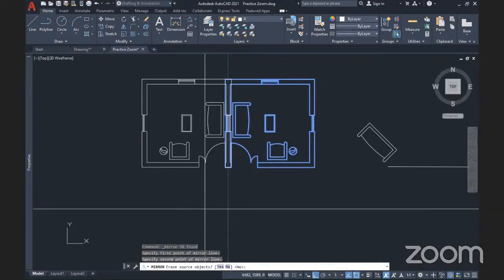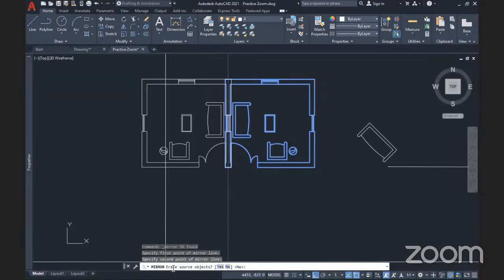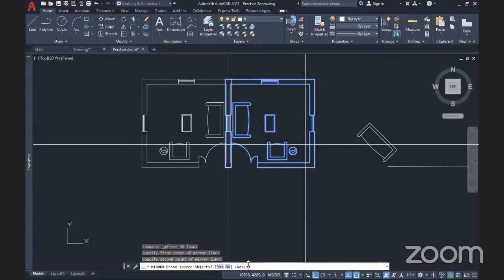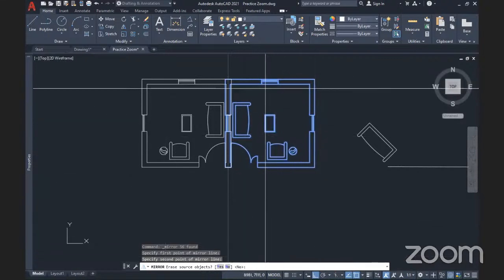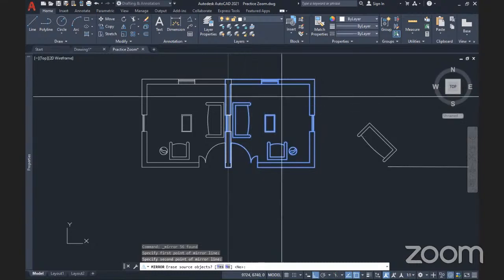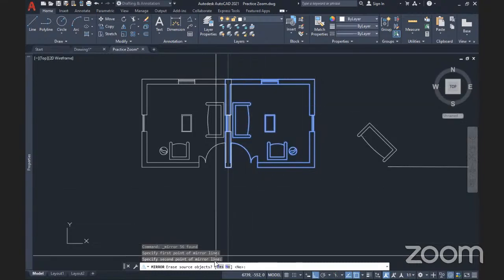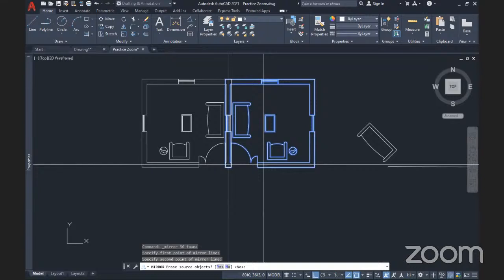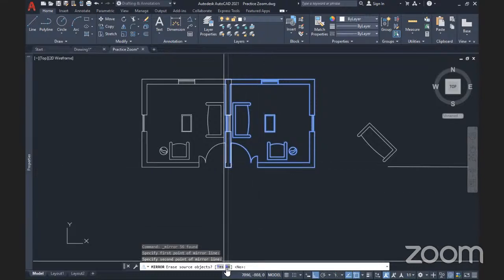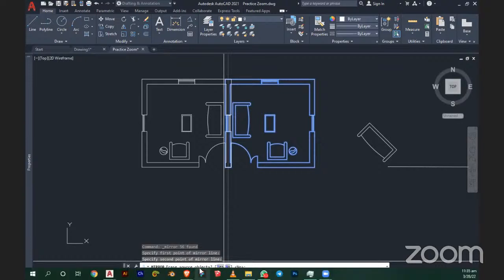So you see, after that, it's asking you for something. Just look at this command prompt. It says, erase source object. The source object here is referring to the items we selected. But no, I don't want to erase it. I just wanted to create a mirror, and I want to keep this other part also. So what do I do? I select no, or I type N on my keyboard.